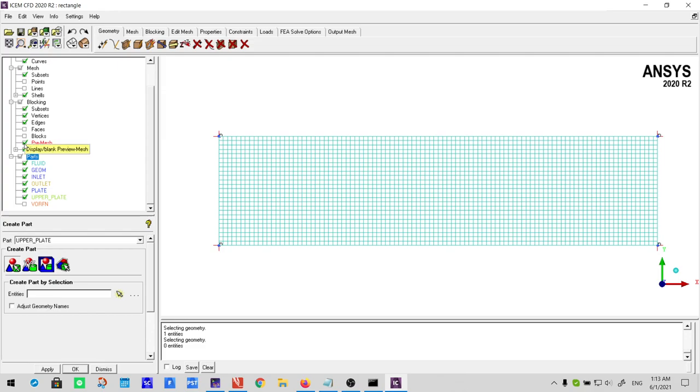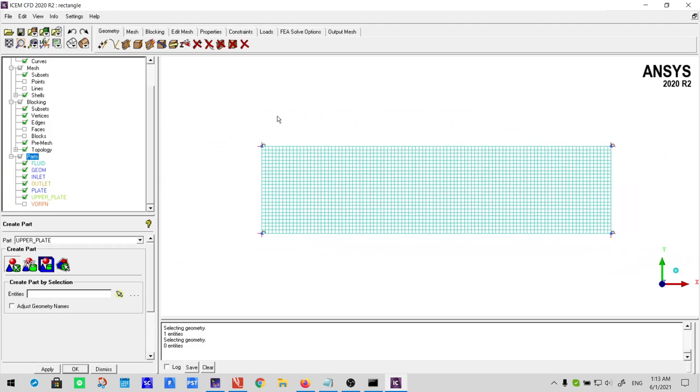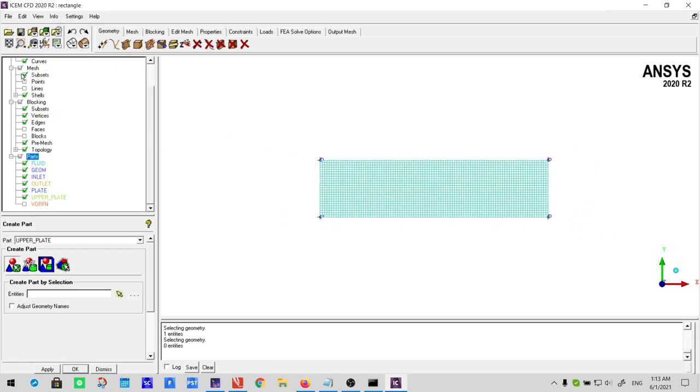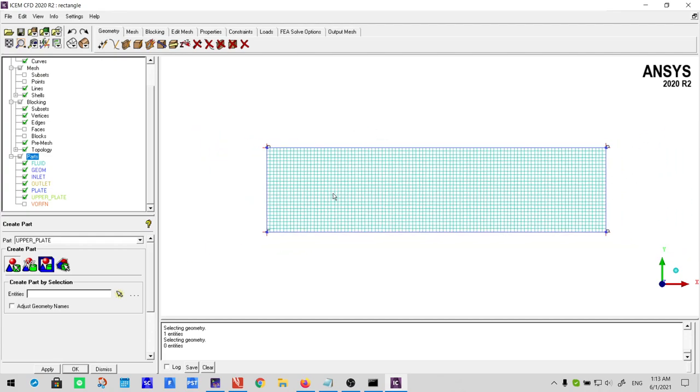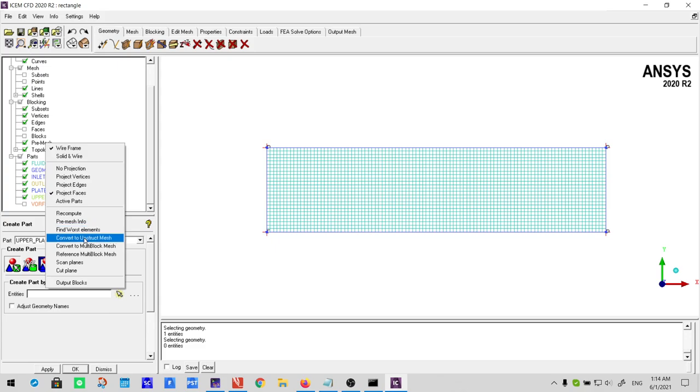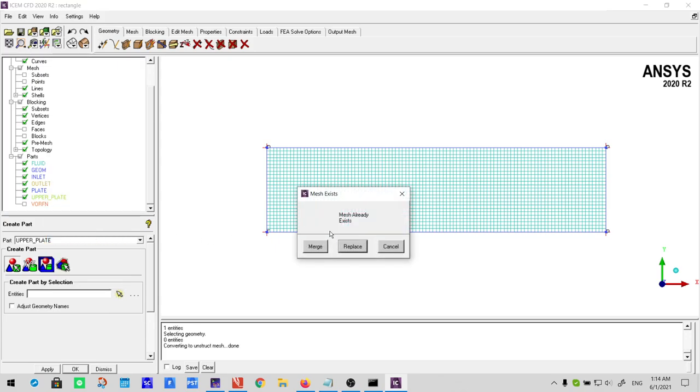Now I'm gonna generate this mesh again. I'm gonna click over this pre-mesh, and again I'm gonna click over this. So it doesn't appear to be any change. So it's better. That means we are already having that mesh. I'm gonna pre-mesh, right click, and say convert to unstructured, because this is the second last step before exporting the mesh. It's kind of a regeneration of the mesh.